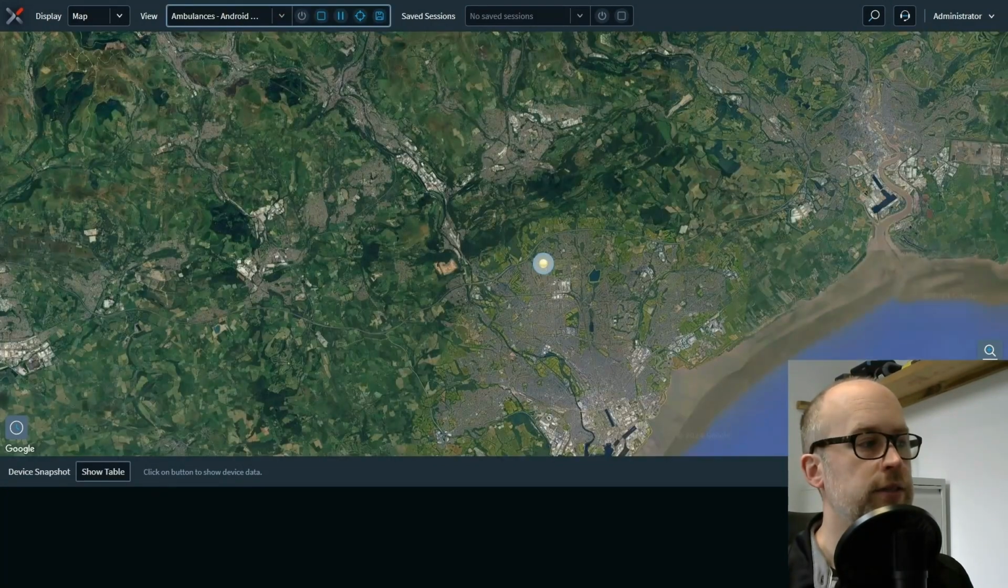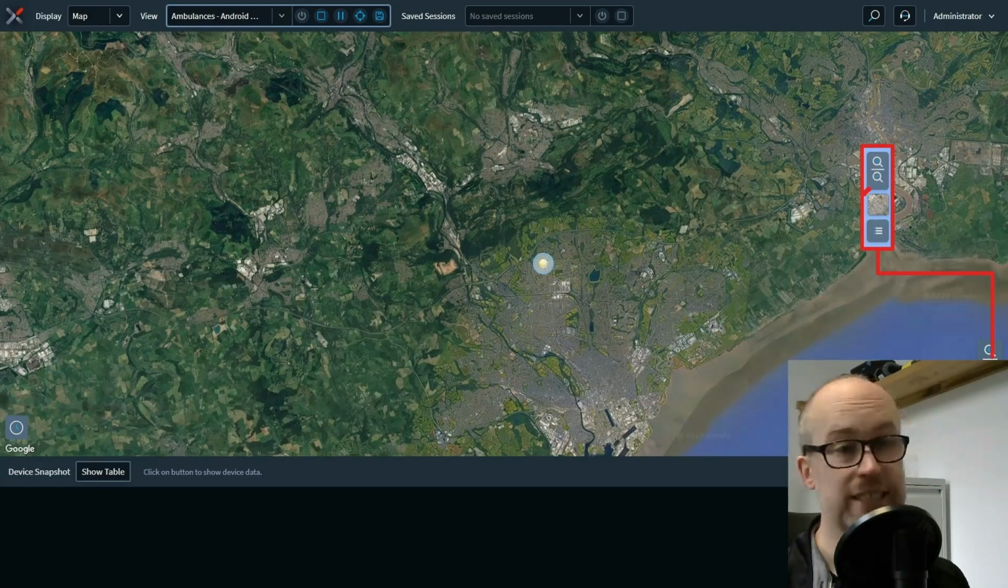So now that I've started my view, we can see that my one test device is here. And you may have noticed as well that I've actually changed to the satellite view, which is also available in the map. You can toggle between road map or satellite view as required.